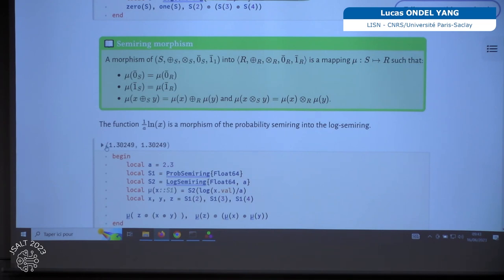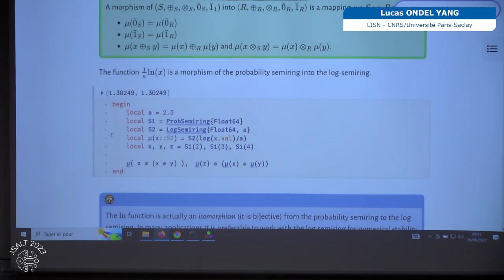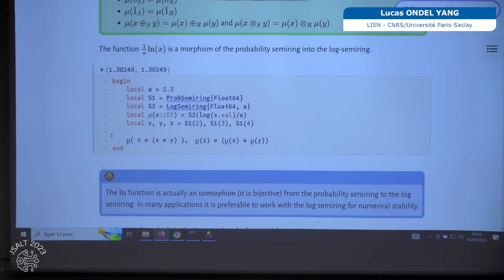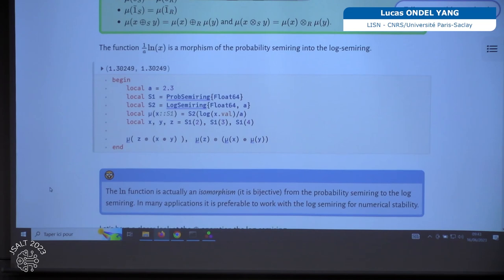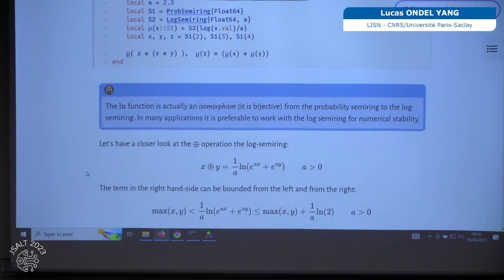So just to give an example here, we have the function which is 1 over a times log of x, which basically takes an element of the probability semi-ring, applies a transformation, and gives us an element of the log semi-ring. This is an isomorphism, pardon my French. And so this is pretty much a common thing.